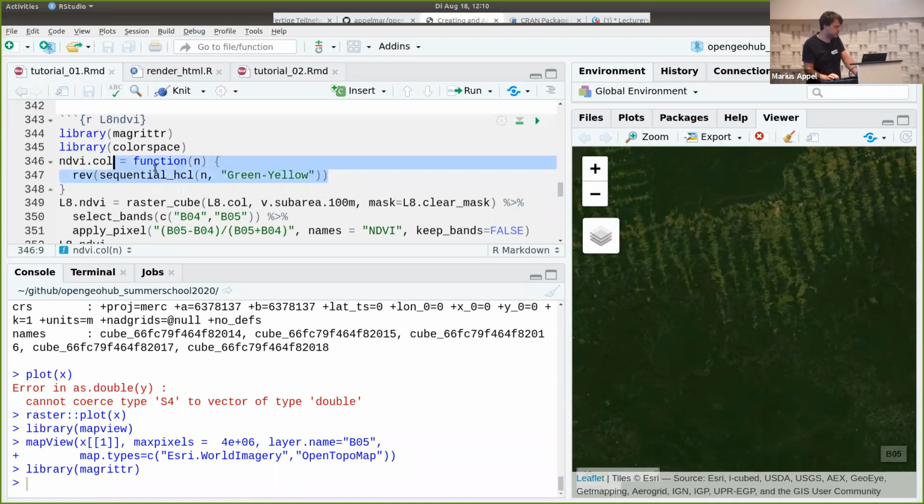I actually want lower NDVI values to be yellow and higher NDVI values to be green, so I have to reverse the vector which comes out of that function. And that function can be provided to the plot function of the gdalcubes package.